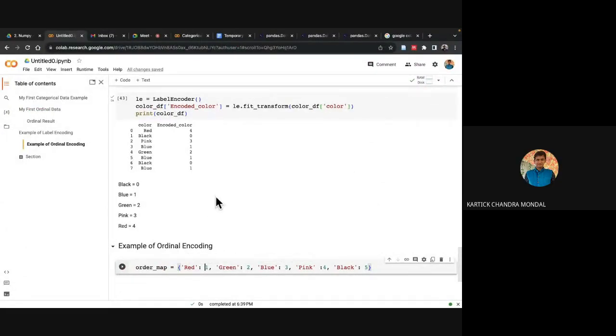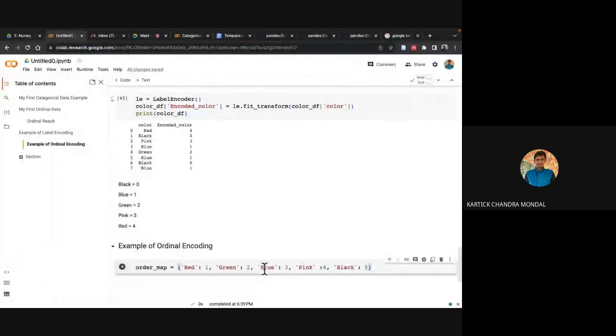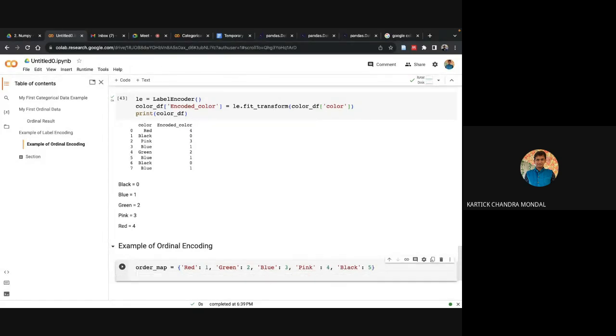You can do the same operation using small, medium, large values of a particular data set, for example the size of shoes, or height of a person. So this is the order map, and then you have to use this order map on the color variable. So now you create the color df.